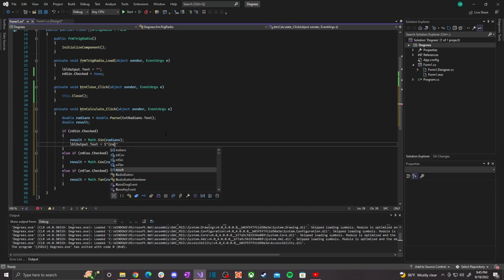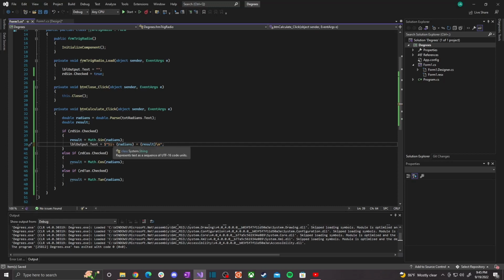So radians, actually I'm going to say sine of that radians amount equals, and then that result. Now maybe I'll put an end of line as well. I don't know, it's probably not important to put that there, but what the heck. So all we're doing is we're outputting sine of that radian amount equals whatever is stored in that result.